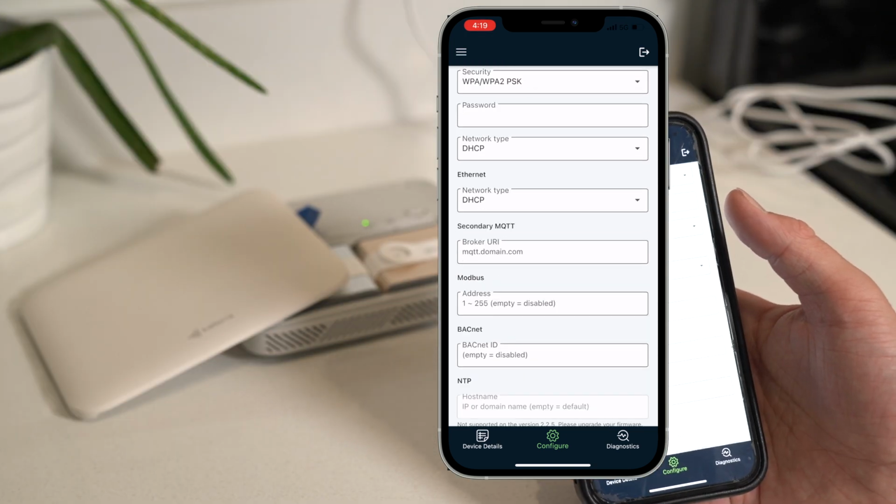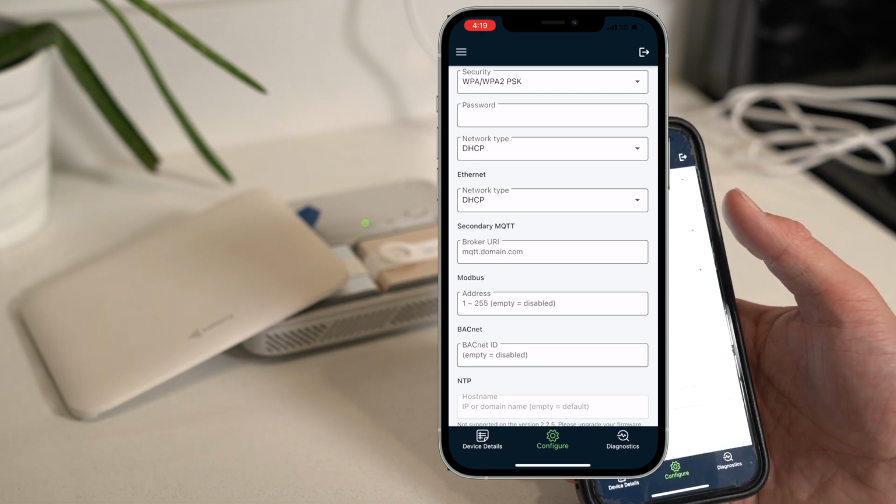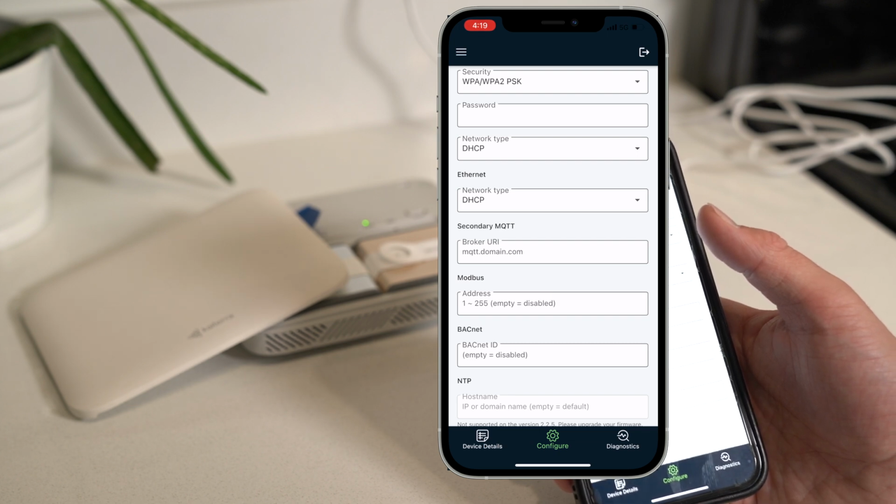Once you enter in your Wi-Fi network name, it will then prompt you to also enter in your Wi-Fi network password. Go ahead and do that too and make sure you enter it in exactly how you would if you're connecting any other device to your Wi-Fi.